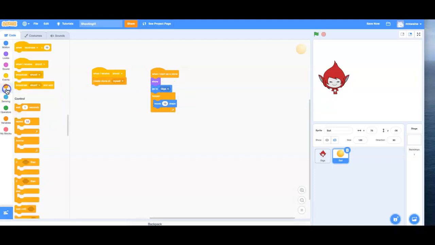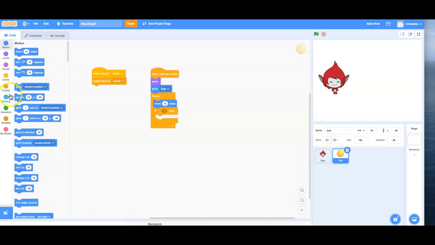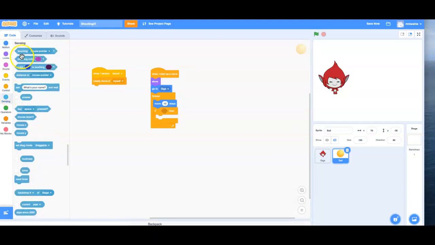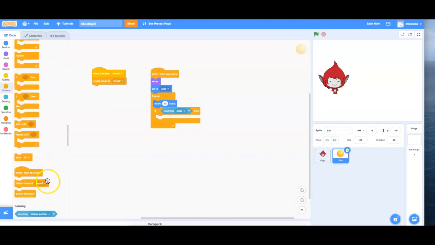And then I want one more thing. I want to say if the ball touches the edge. So if the ball sensing touches the edge of the screen, then we want the ball to go away. Because if we don't do this part I'm doing right now, what's going to happen is we're going to have a whole bunch of balls on the screen trying to move, and that's going to take up a whole bunch of computer resources and it's going to wind up crashing the computer. So when it touches the edge, we want to delete this clone.